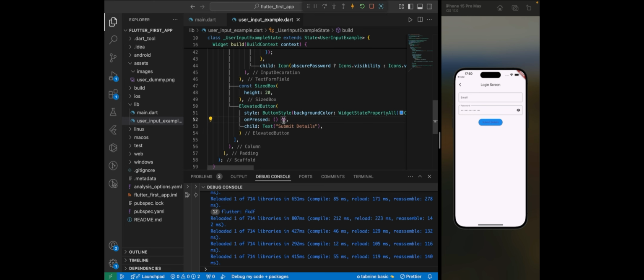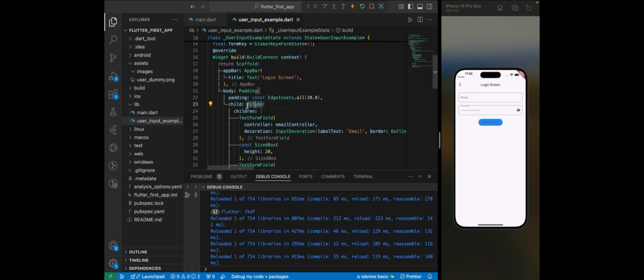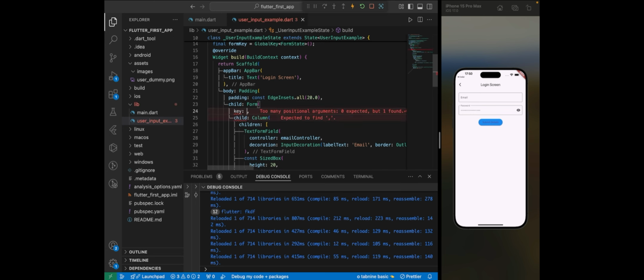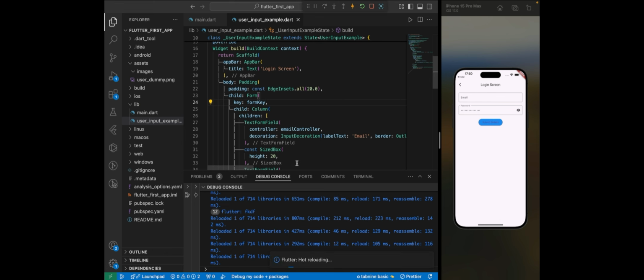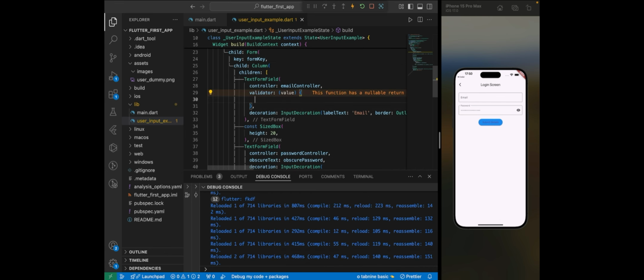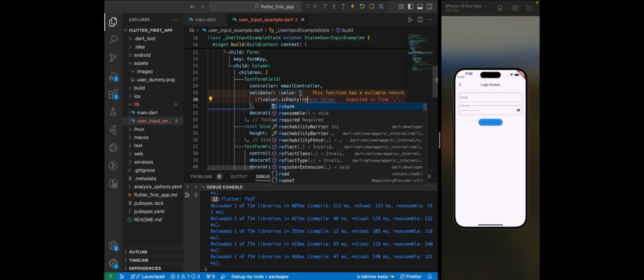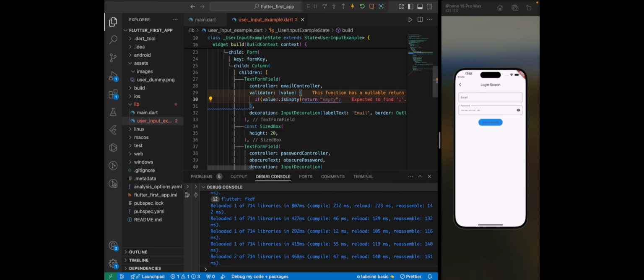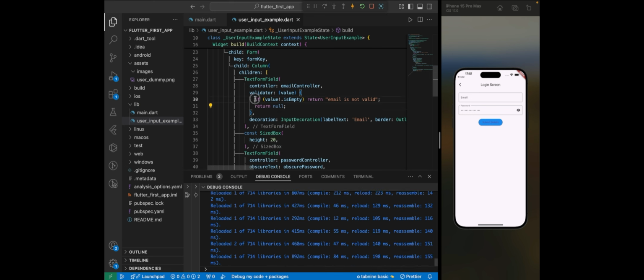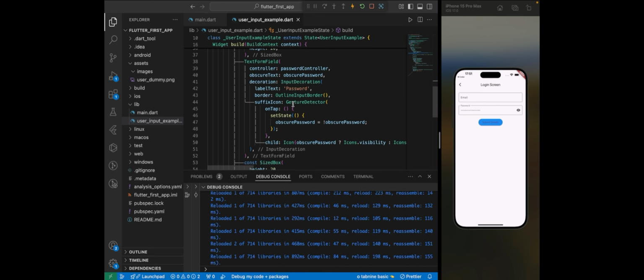Okay. So right here now, we are going to wrap our column with a form widget. And inside here, we're going to pass the key and put in our form, right? And one thing that we missed is to add a validator for our form field. So we can just say if that is empty, we can just return email is not valid, or return null. Okay. So we can do these two things and also validate the password as well.